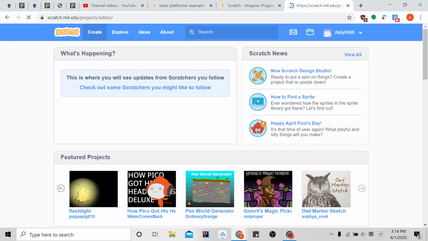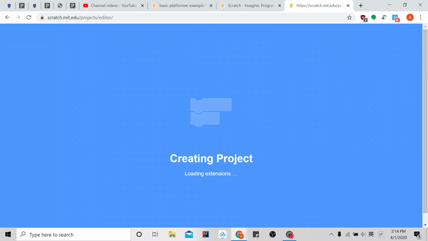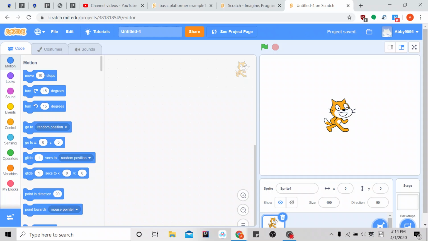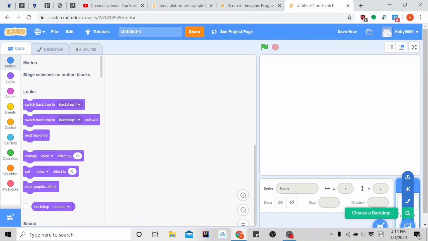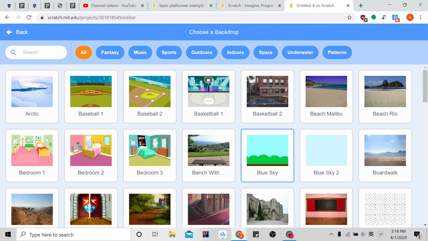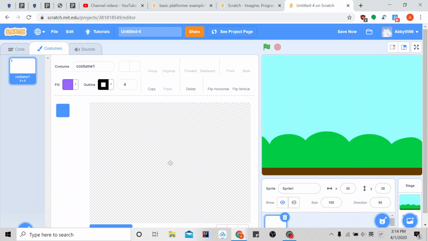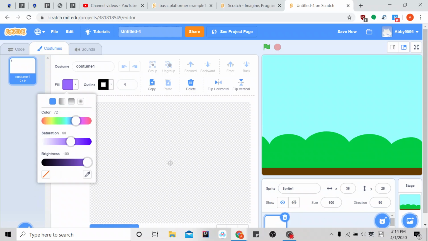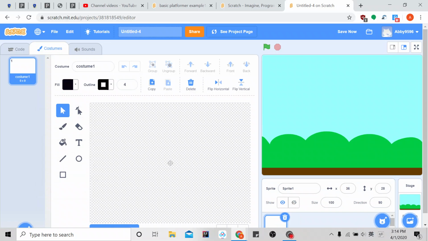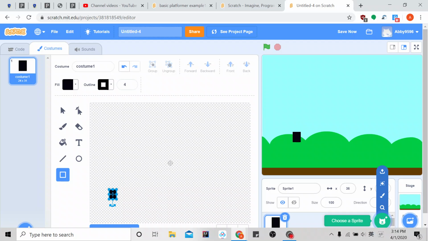Okay, let's create a new project. Let's choose a backdrop first. Just use this simple blue sky. And let's draw a small black little character that you are going to control here. And we are going to paint the platform now.